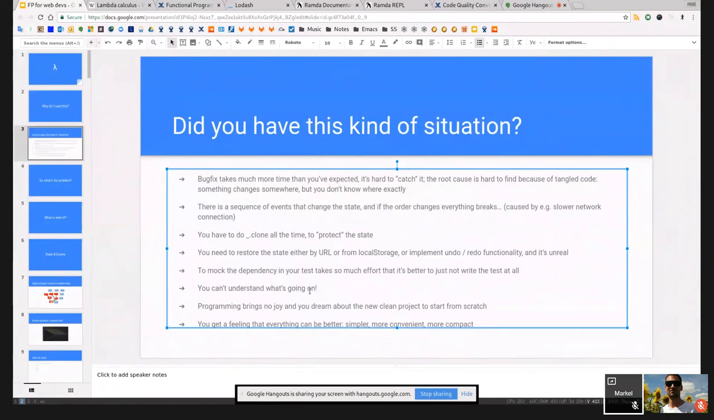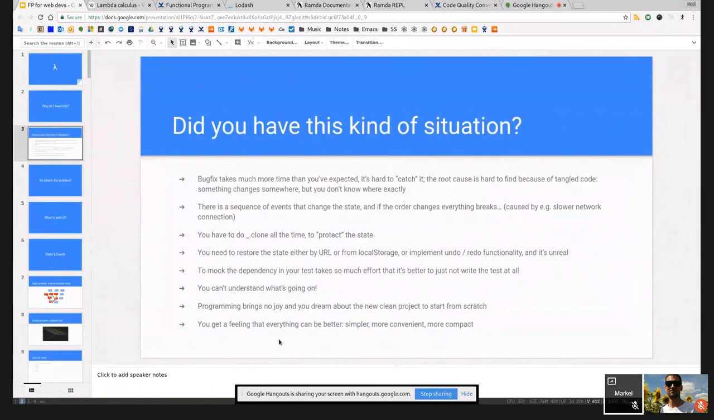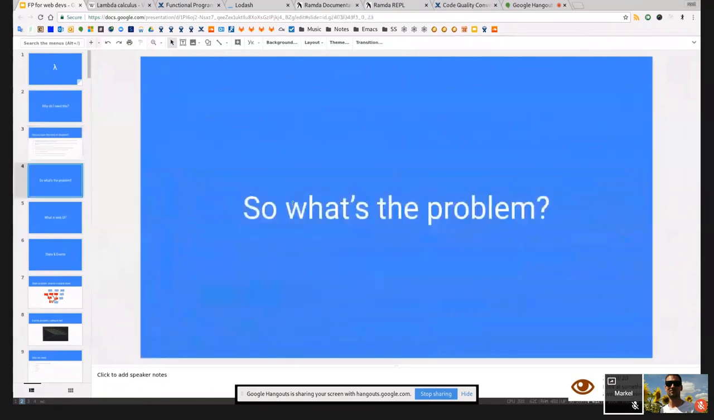You can't understand what's going on. I'm pretty sure that you encountered this problem. Programming brings no joy and you dream about a new clean project to start from scratch. You get a feeling that everything can be better, simpler, more convenient, more compact. And that's actually the intuition that you have, that it could be better. It's true, but you just have to rethink the problem that we have.